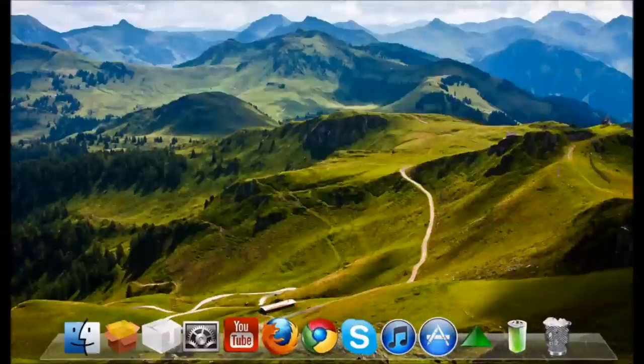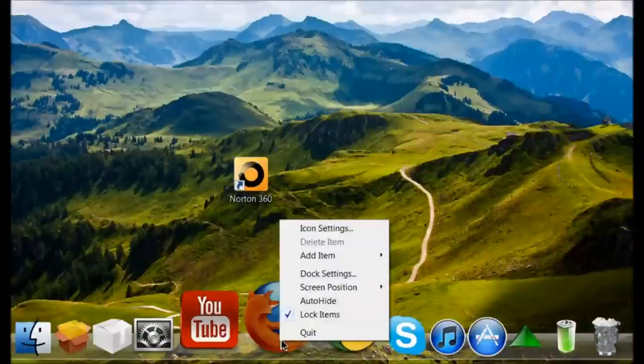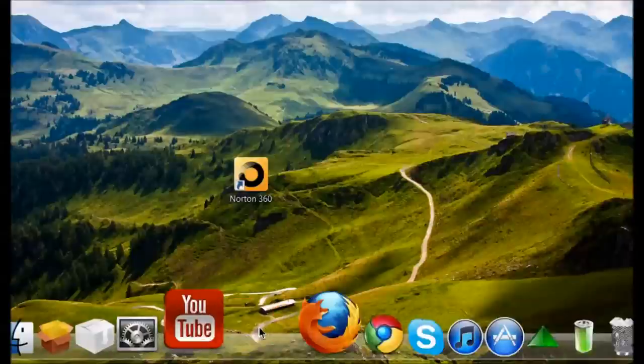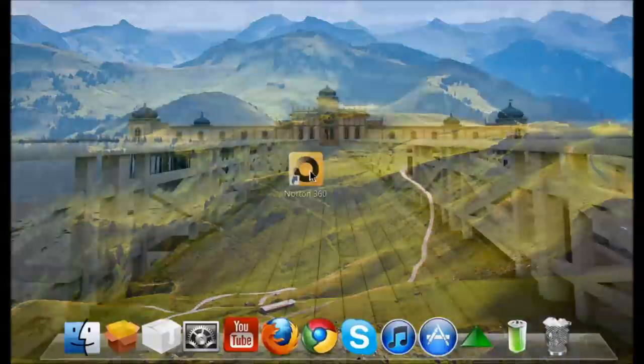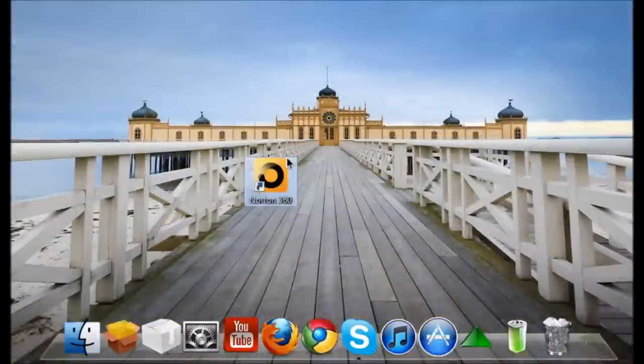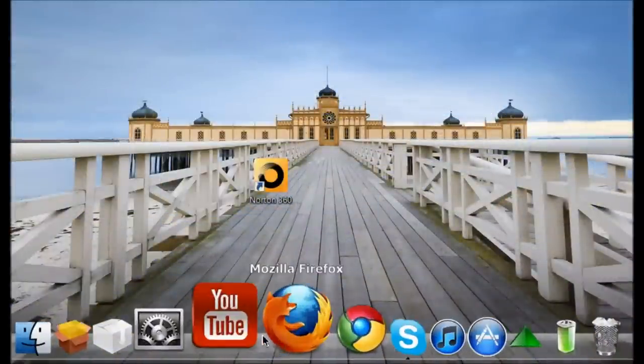So I have Norton right here. I don't know, it's just on my desktop for some random reason. But you can take this and drag it right in. Well, I have it locked. You can just drag it right in, and then there it is, and then you can pull it back out, and poof, it's gone. So you can edit those different icons and pull them in, and whatever this icon is, it will be there.